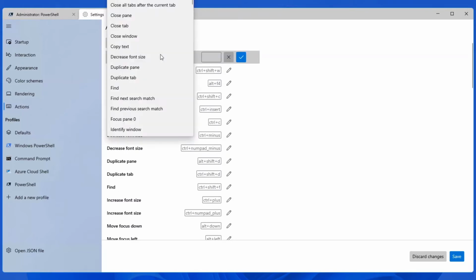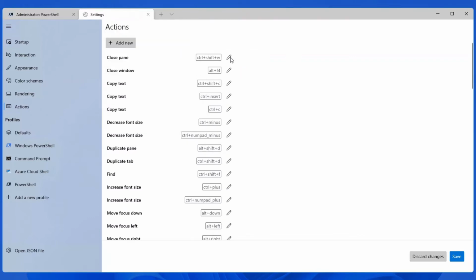You'll go add decrease font size, etc. You can create your own shortcuts. You can delete shortcuts. You can edit existing ones. It really makes this a highly, highly customizable environment to work with. So let's have a look.